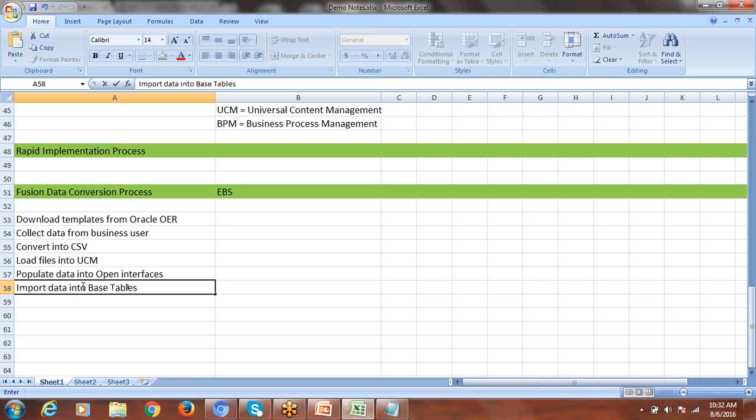That's all. So all we have to do is, first download the template, no need to prepare. Once we collect the data, within the template there will be an option to convert into CSV. Then we'll load those files into UCM using a standard program. We'll have a request; we have to submit the request.